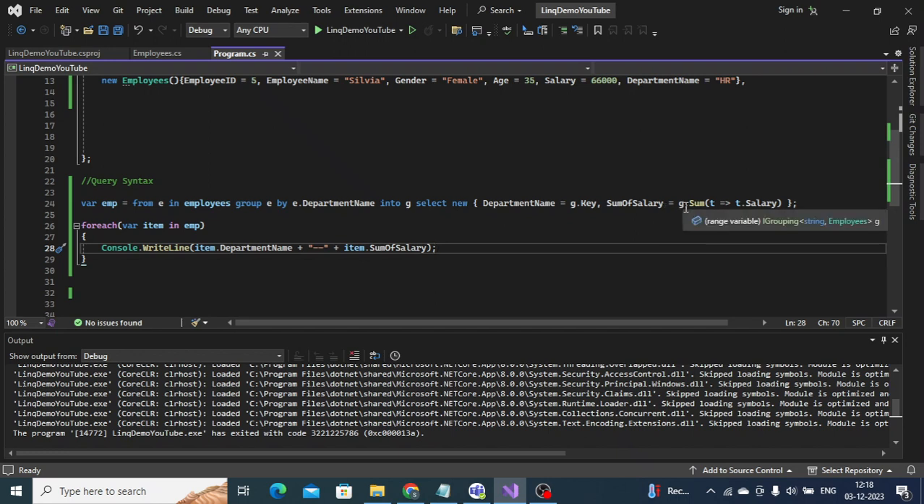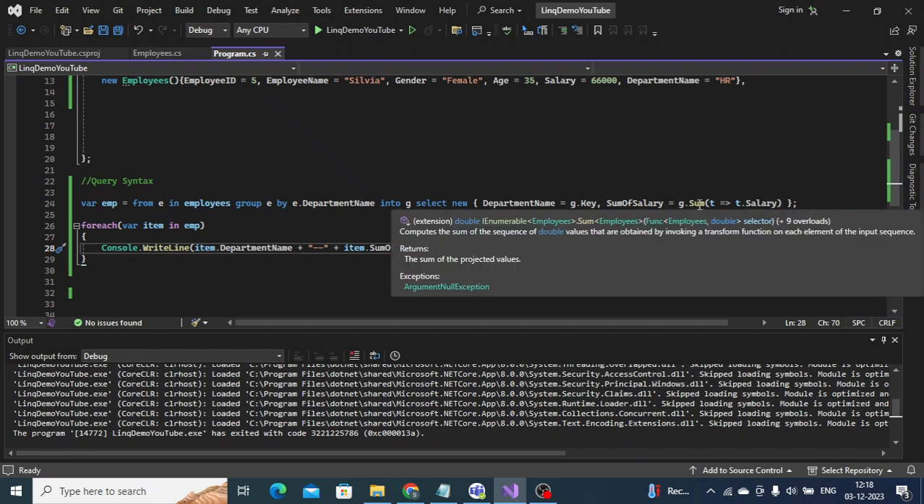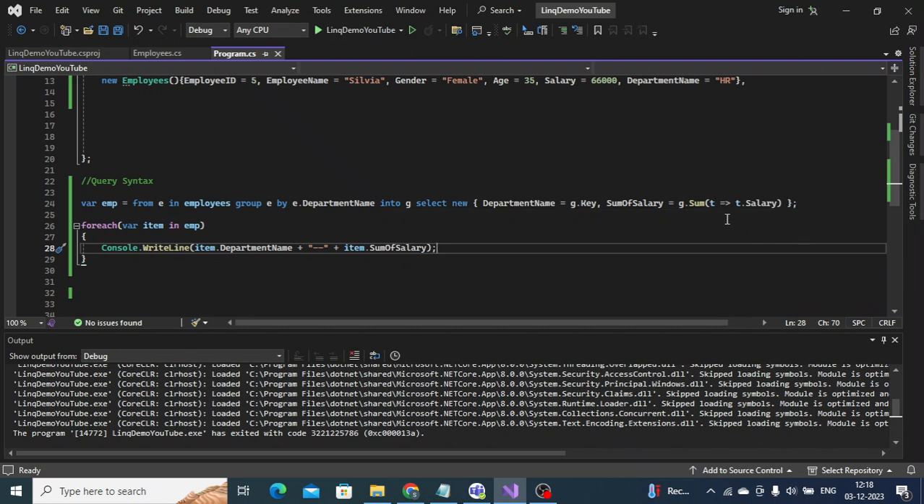After that, G dot sum. As G is a grouped element, we can implement any kind of aggregate function on this G variable. So G dot sum, and then we are passing a lambda expression, T arrow T dot salary. So we are basically summing up all the salaries based on the department. That is the entire query, and after that you can put this for each loop.